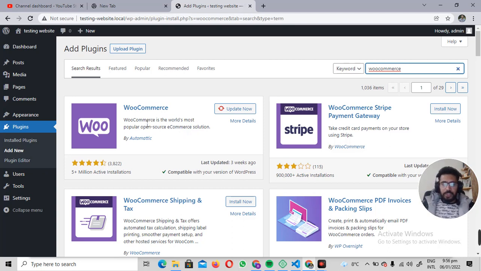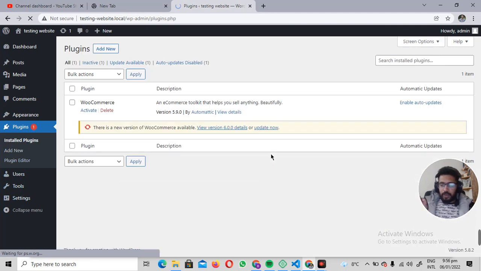plugin. Based upon the speed of your internet connection, it might take a couple of minutes, maybe 3 to 4 minutes, or 5 minutes at most, and it will get installed on your website. Once it is installed, please click on the Activate button.